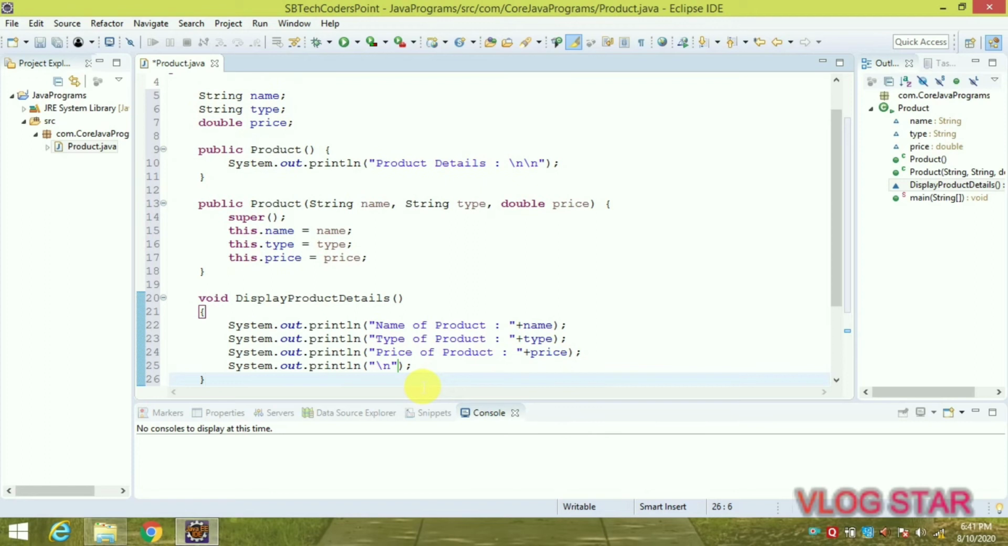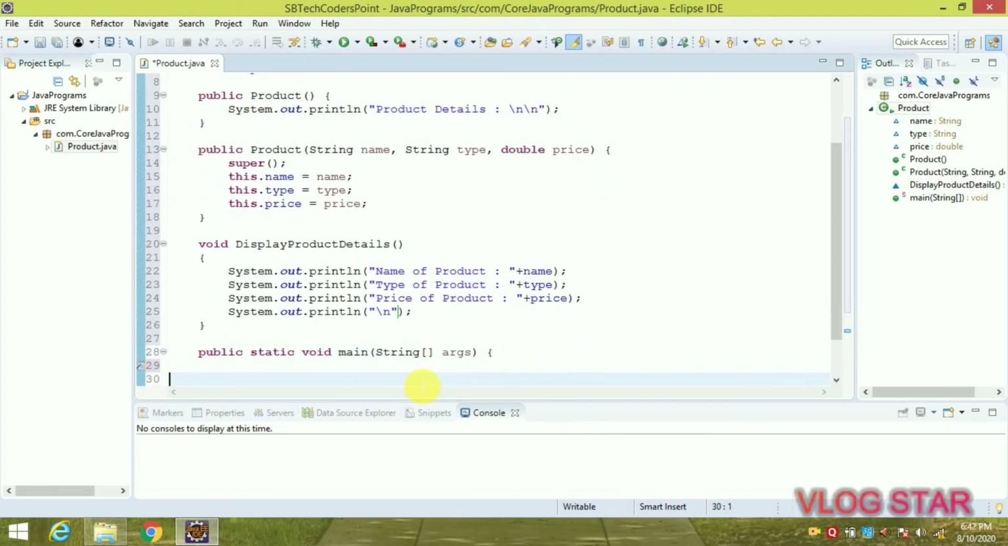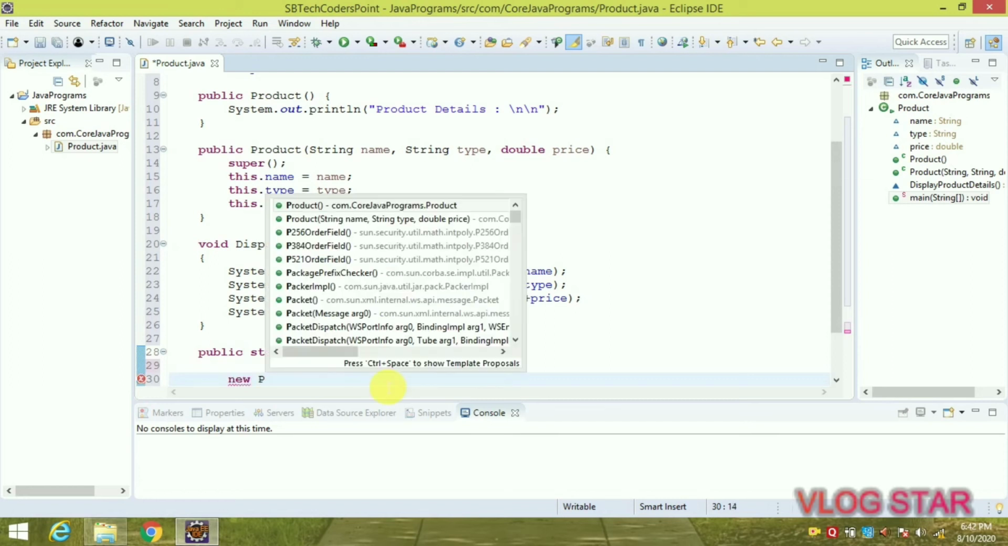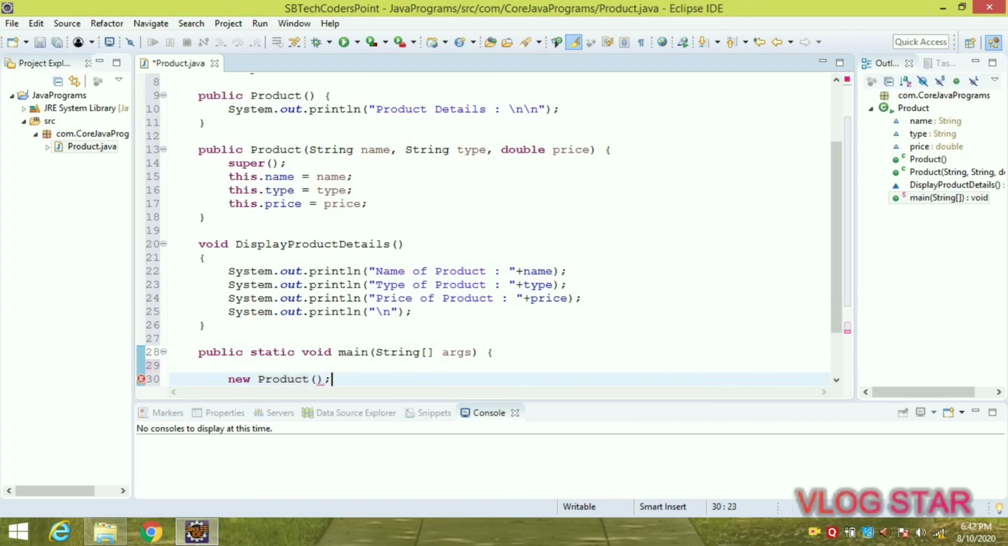Now here within the main method, we have to first call our no argument constructor. So for that, let us see how to call it. We have to take the new keyword for calling the no argument constructor. So here this Product, look, it will now call the no argument constructor, this constructor, and it will go and print this sentence, that is product detail.